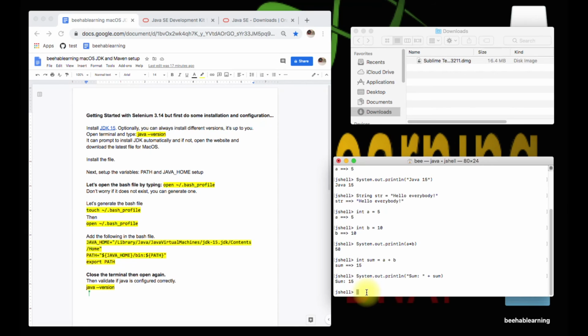Now let's say division. Let's say int division = b / a. All right, and it says division is 2. Then let's multiply sum and division. Let's say int multiply = sum * division, and multiply is 30. As you can see, it's storing, and you can always print it out. Multiply, which is 30. All right, that sums up that our Java was installed correctly.